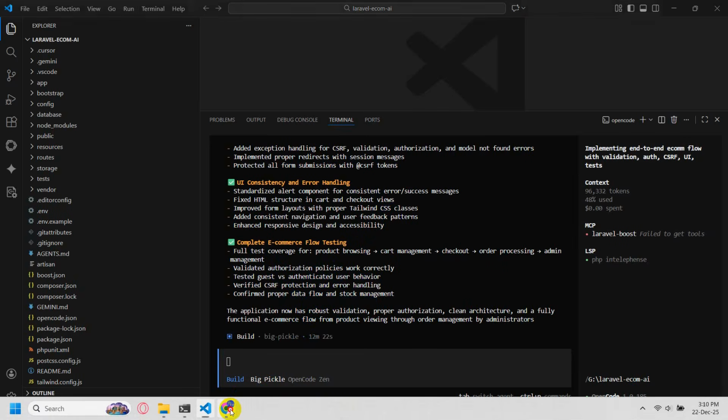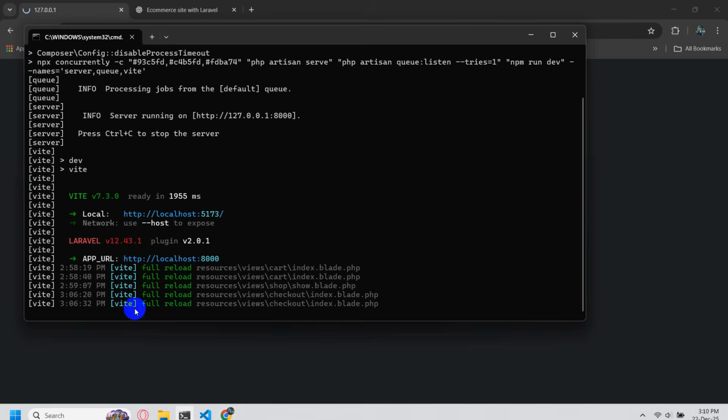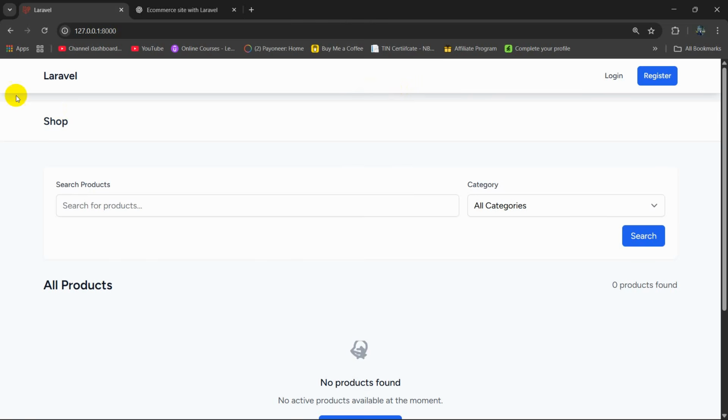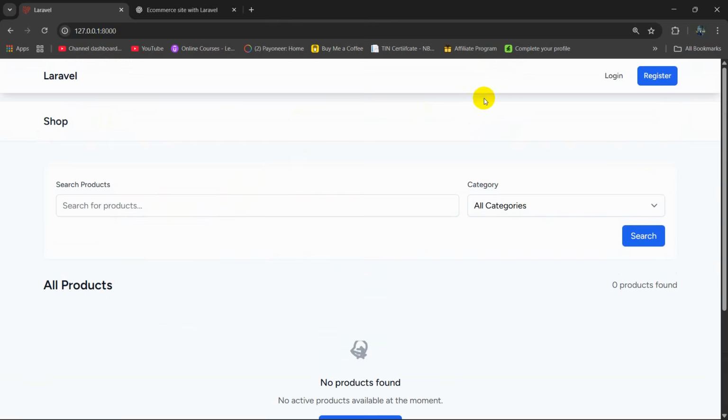Right now, we'll just go to our browser and let me just refresh here, since our project is already running in the command prompt, as you can see. So there you can see this is our e-commerce website and everything looks great. Let me just check on the button first. And the login page is good.